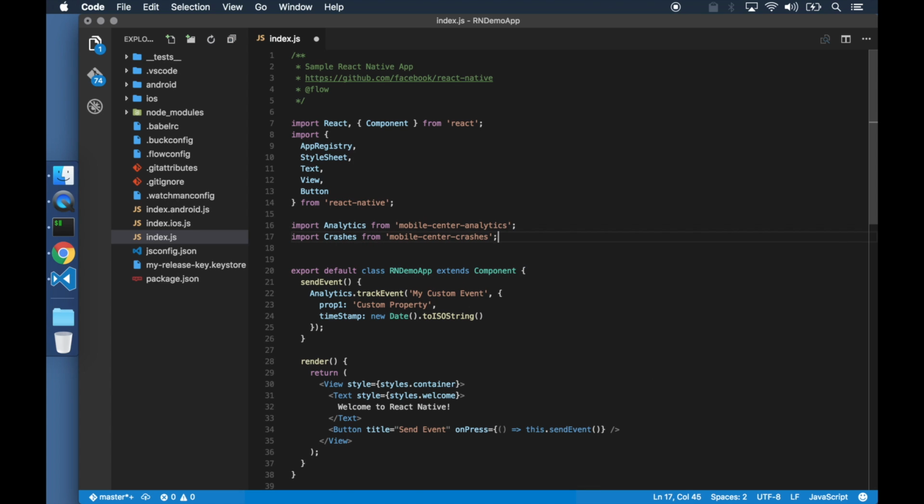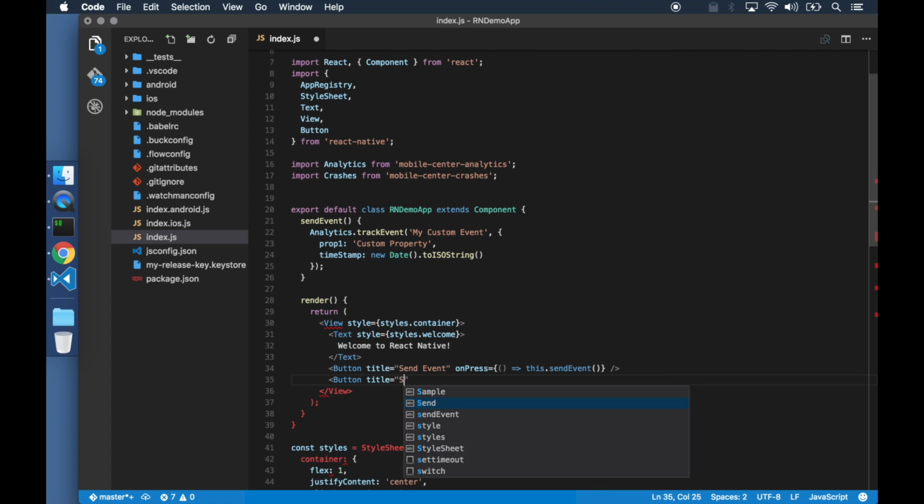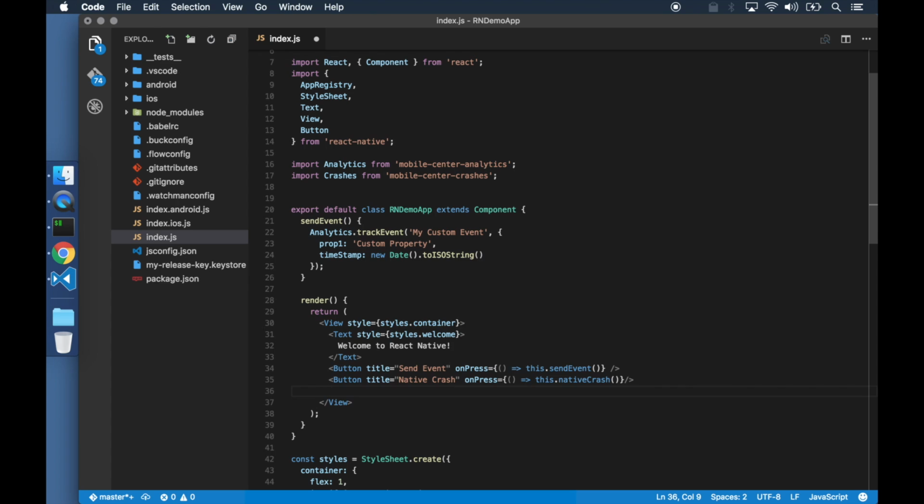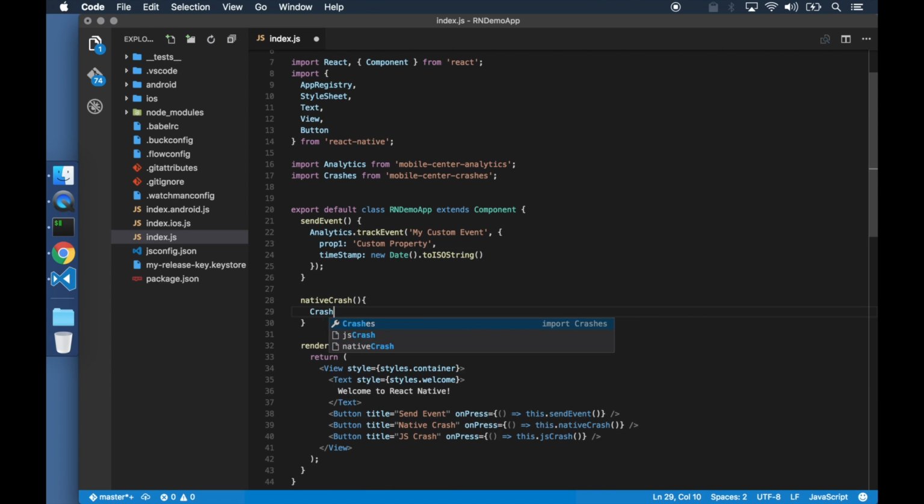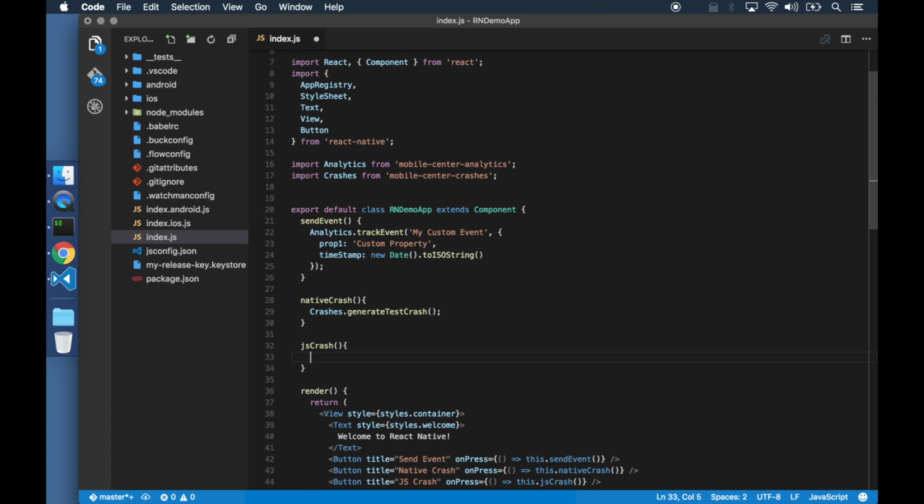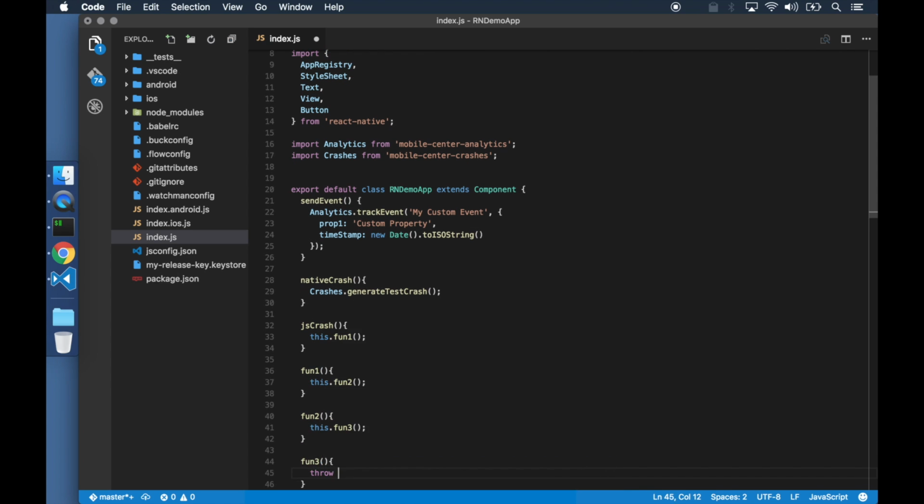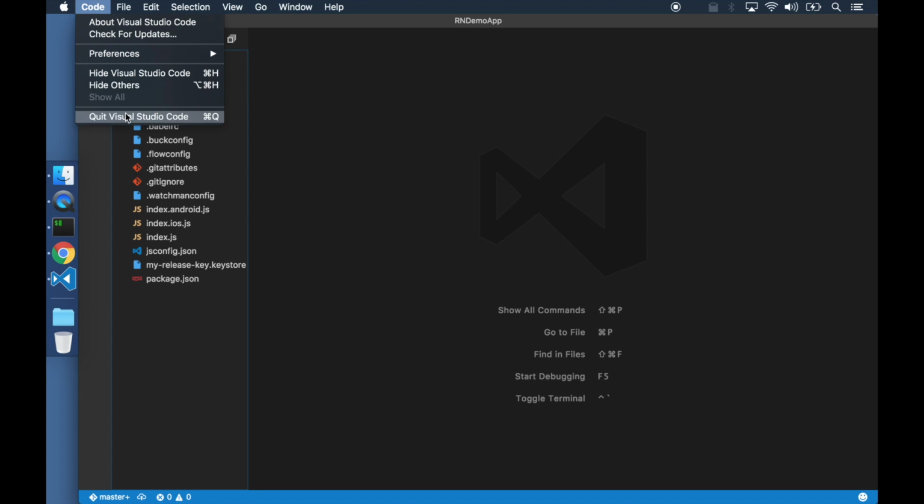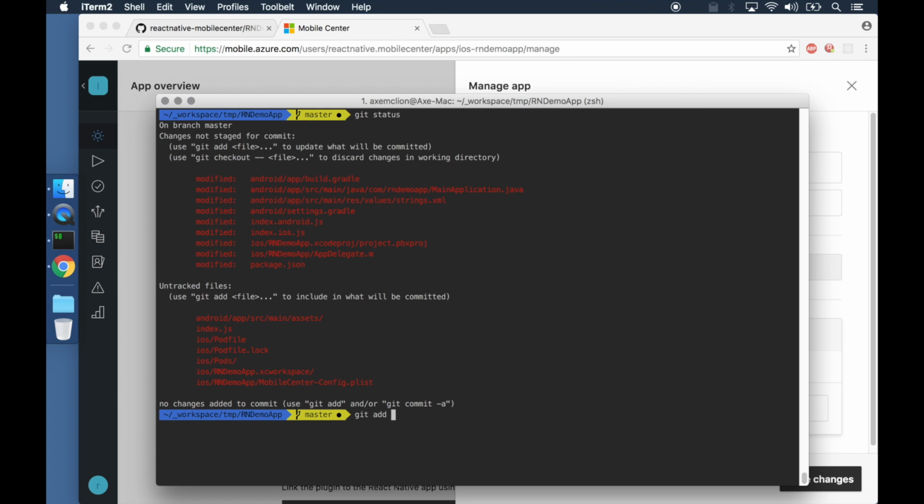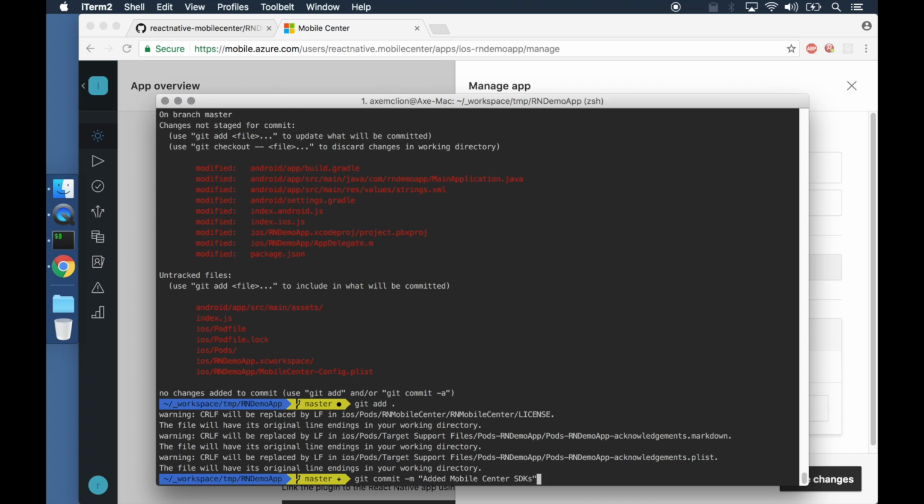During the setup process, I had configured the Crashes SDK to be enabled by default. In this case, let us create a couple of buttons, one to simulate a native crash and the other one to simulate a JavaScript error. The generateTestCrash method throws a native exception. In case of JavaScript, any uncaught exception crashes the application. Here, I am setting up a function with a deep stack trace to show how stack traces work in the crashes service. Let us check in all these changes and push them to GitHub.